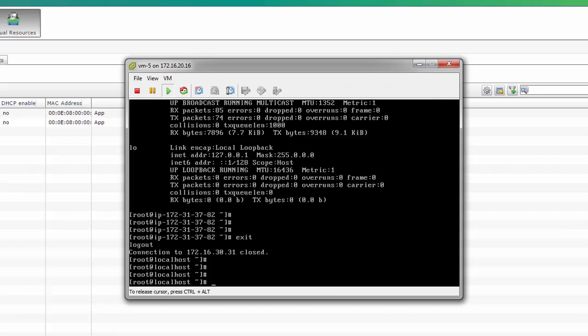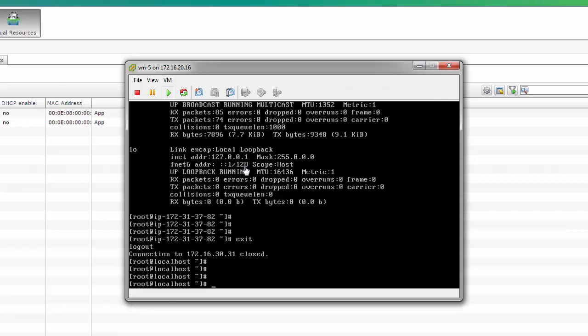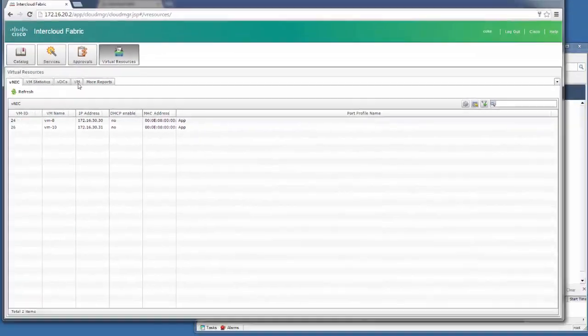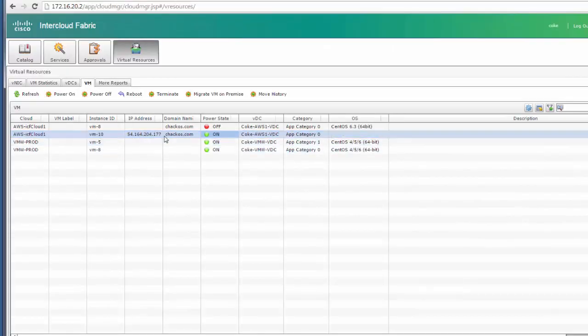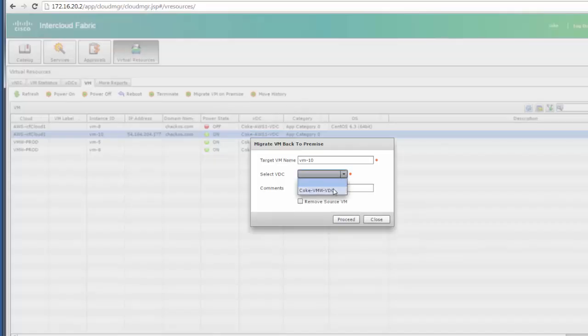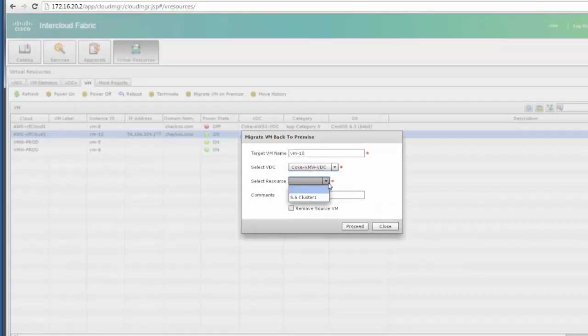All right. So now what I will do is that I will actually try to move this VM back into my private space. So it's a VM that has been spun up here on Amazon. Now I would like to make sure that this VM comes back. So I can, as a user, request a migrate VM to premise. And then I need to pick a destination.